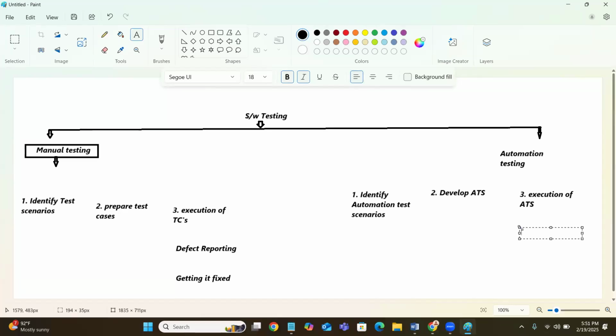Execution of the automation test script. Then after execution, we analyze the test result. What scenarios have passed? What scenarios have failed? Further, we have to analyze the test result.